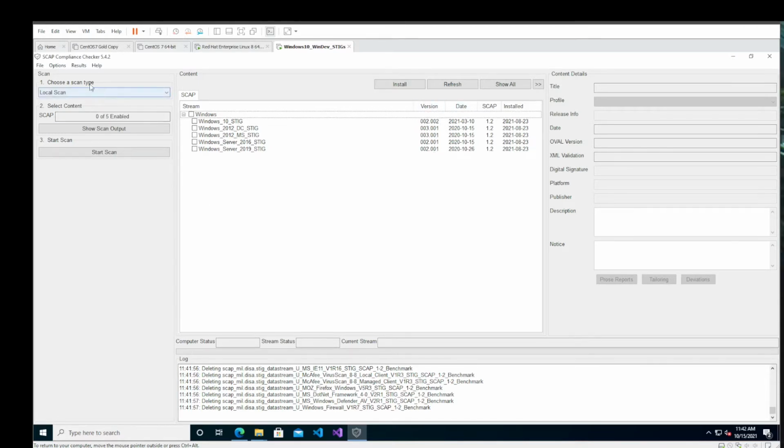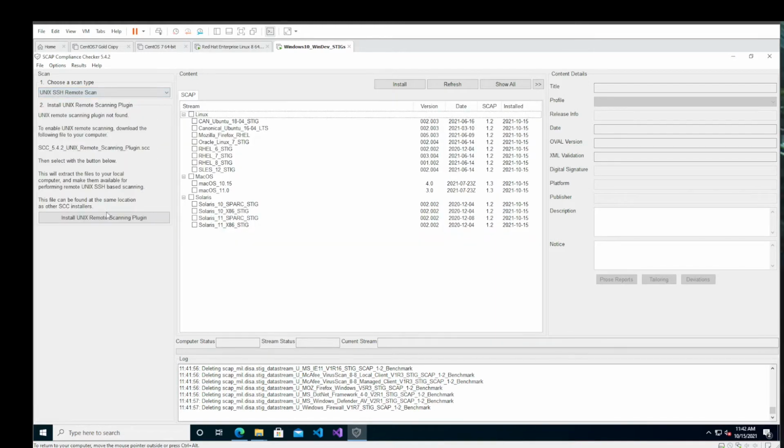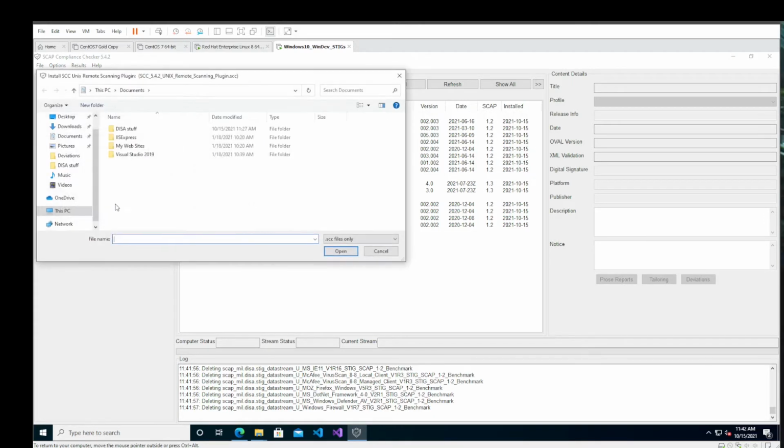Now Linux is a thing. So this option has been in the dropdown for quite some time, but it wasn't quite working yet. And now we can do a Unix SSH remote scan. So we're going to select that, and we're going to install the Unix remote scan plugin that we downloaded earlier.